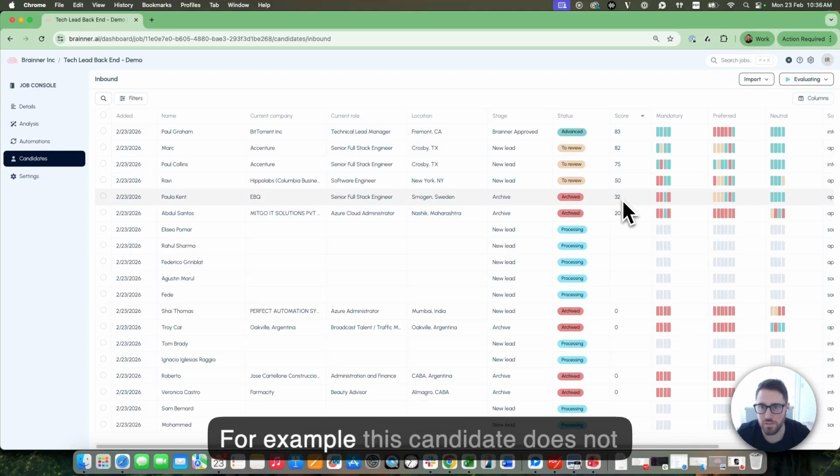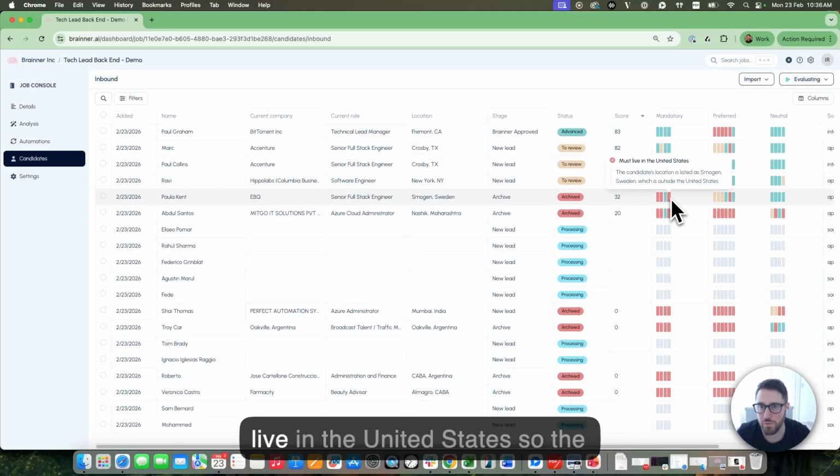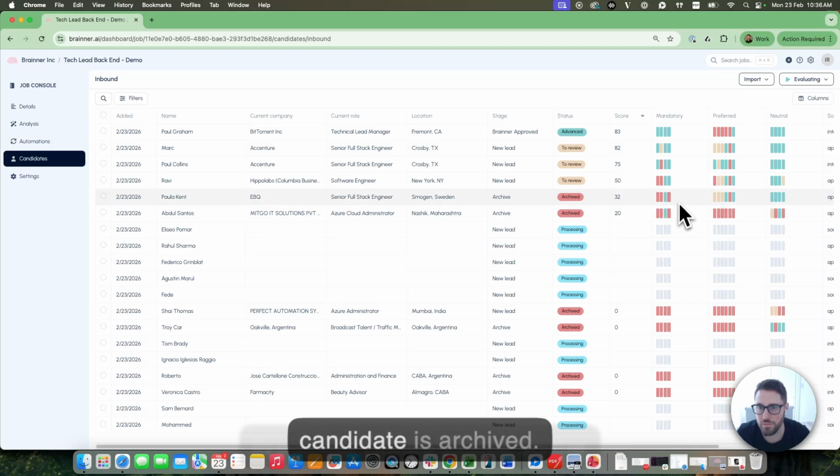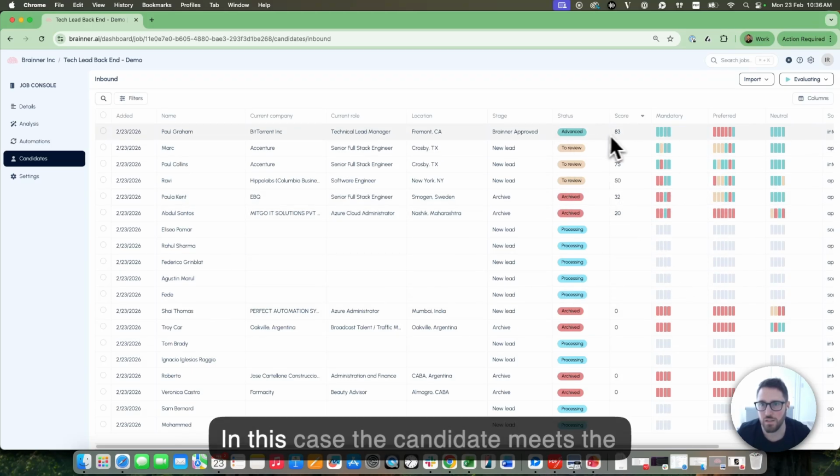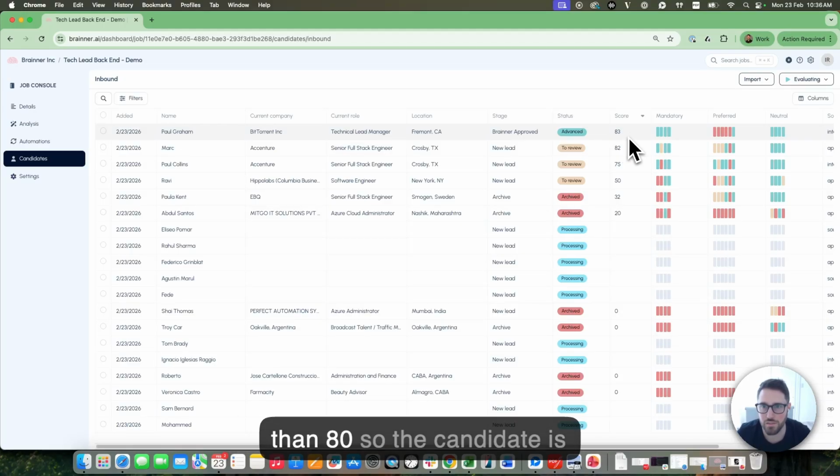For example, this candidate does not live in the United States, so the candidate is archived. In this case, the candidate meets the two criteria and the score is more than 80, so the candidate is advanced, okay?